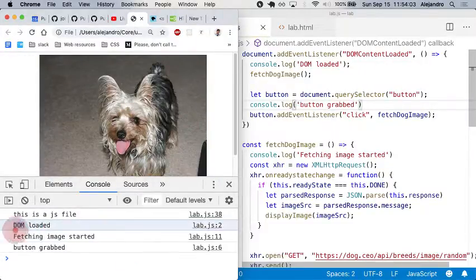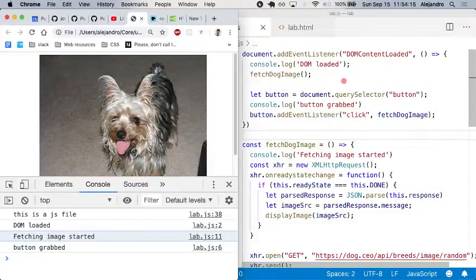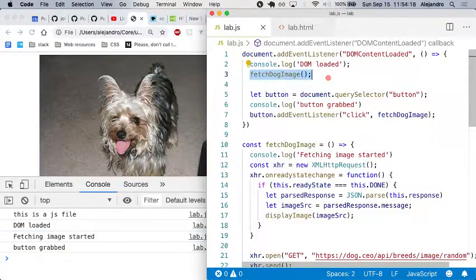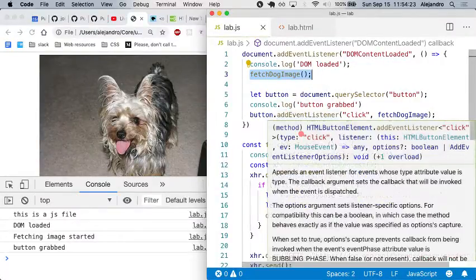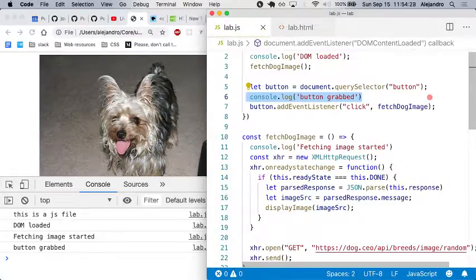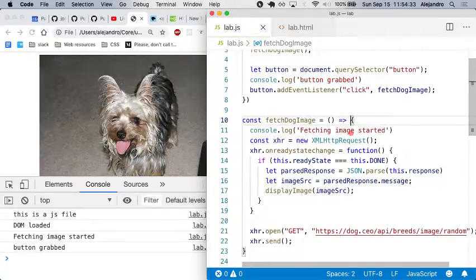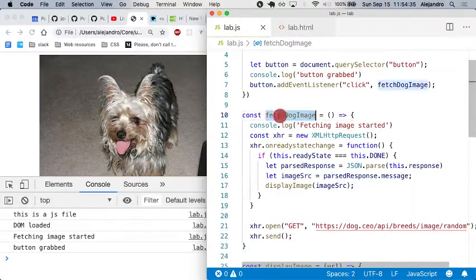We see first that the DOM loaded, then the fetching image started, and then the button was grabbed. That's because the fetching image started is part of the fetch dog image function. And then this is where it's going to get confusing. So here, if we look at the fetch dog image, we see the fetching image started.